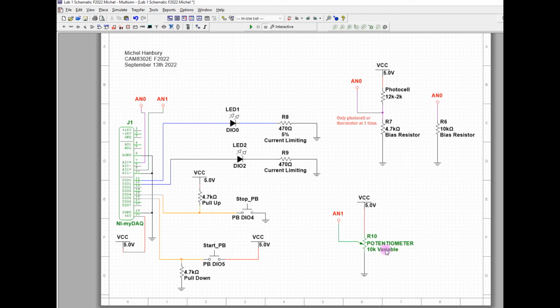Okay, I think this is enough to cover some of the basics of the Multisim schematic. Thank you.